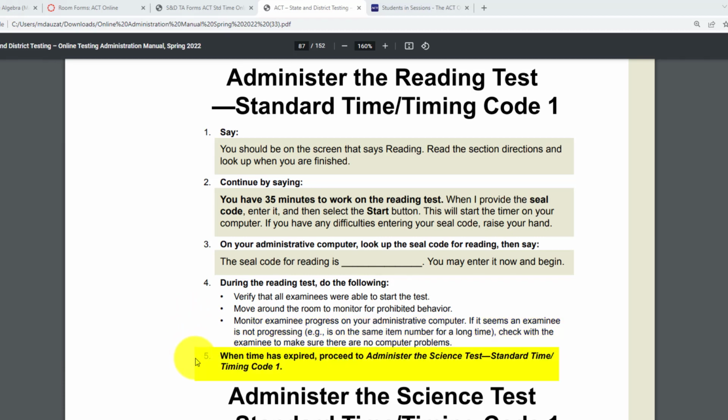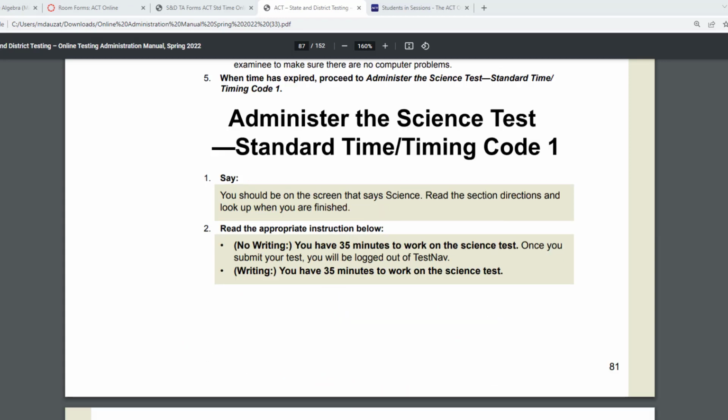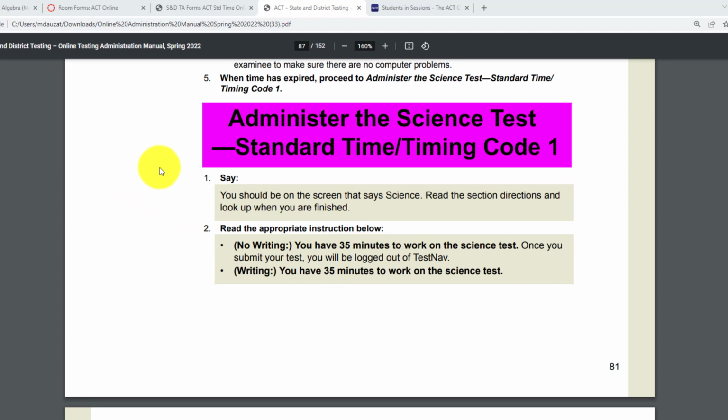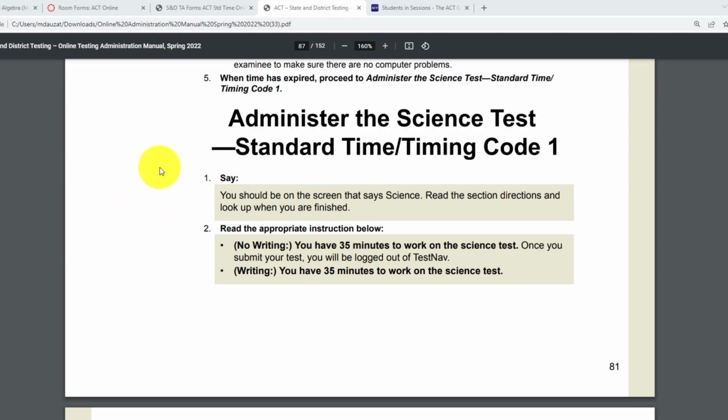And number 5, when time has expired, proceed to administer the science test, standard time, timing code 1. Okay, so now you're ready to administer the science test, which is the last test. So number 1, say, you should be on the screen that says science. Read the section directions and look up when you are finished.